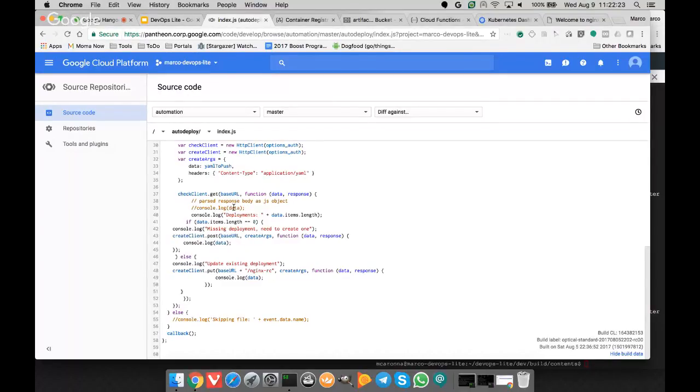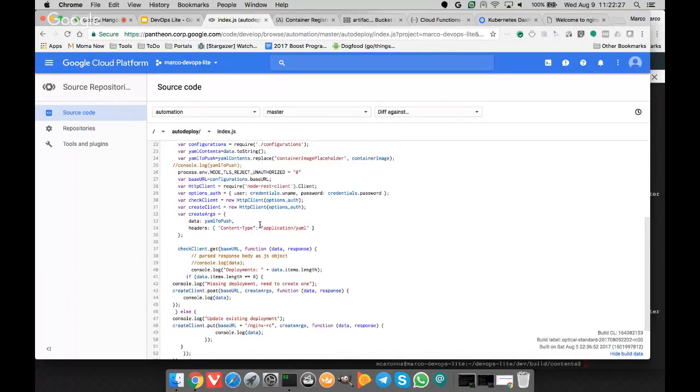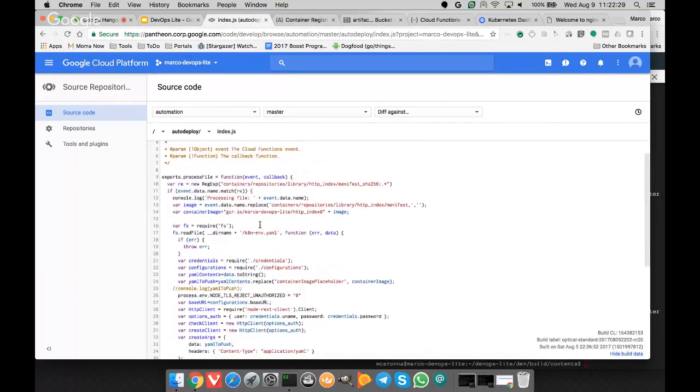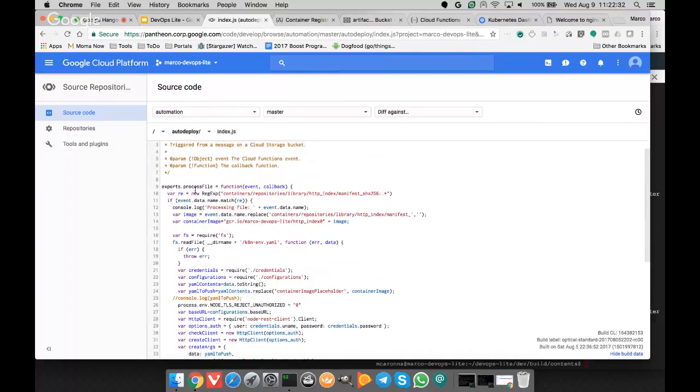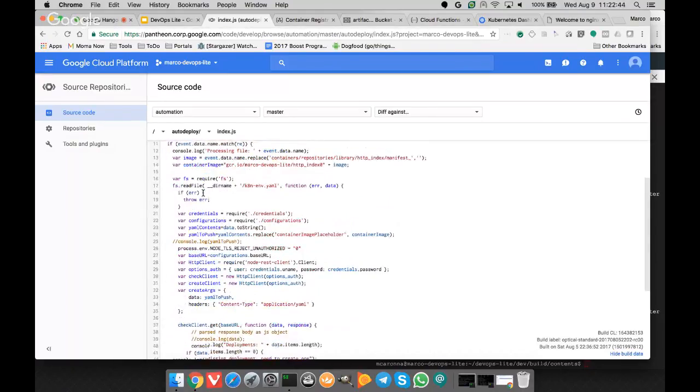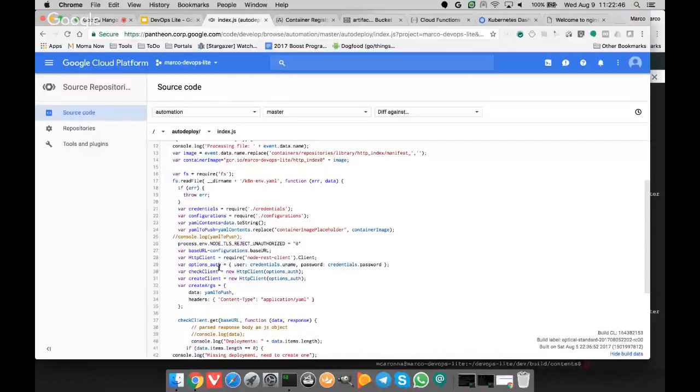Jokes aside, the code is not amazing, but the reality is that you just need to tell the cloud function what you are looking for: in the cloud storage bucket, which one is the file you're looking for. Pick up the name of the container, and then you just have to use the HTTP API of Kubernetes to actually run the deployment.